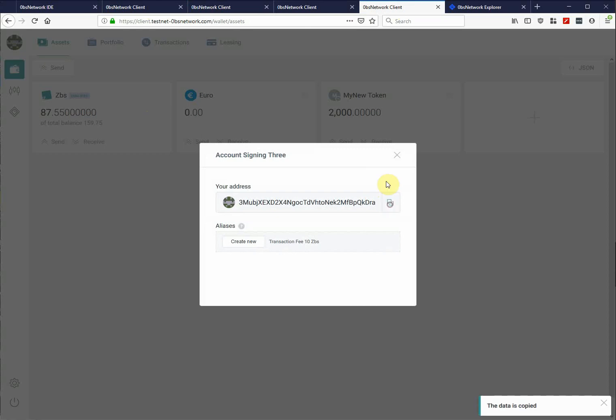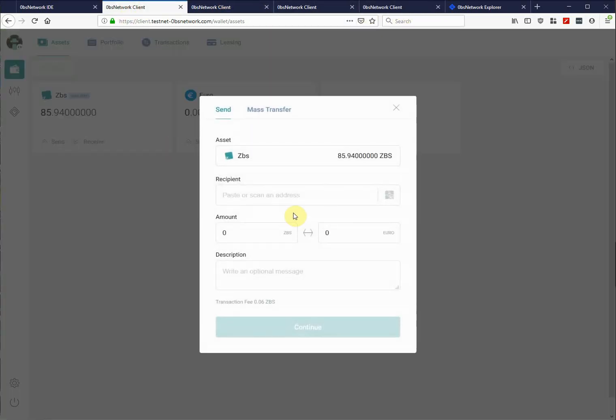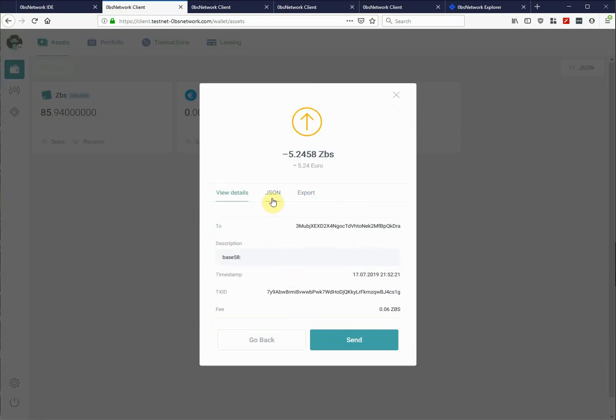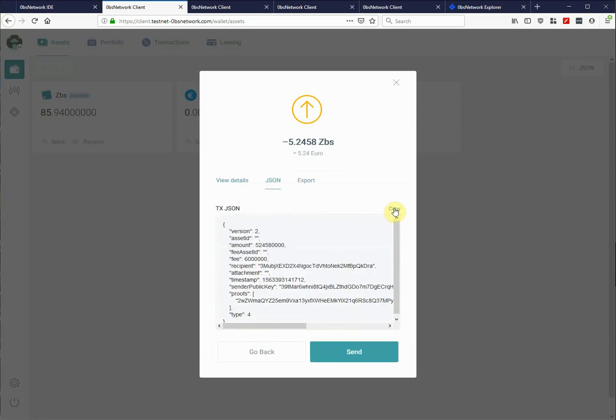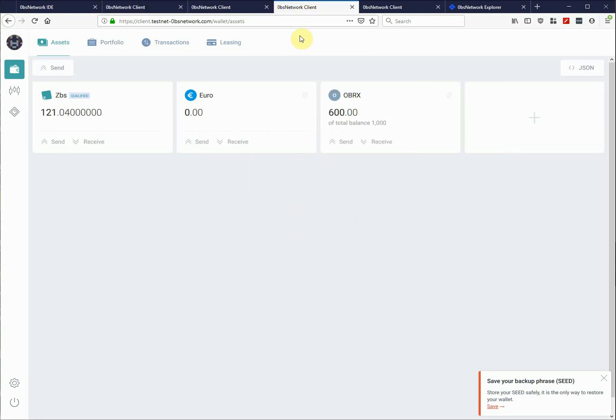Let's say I want to send some coins to my signing account 3 from my main account. Paste the address. In this case, I want to send, for example, 5.2458 ZBS coins. Click continue. Again, instead of clicking send, I go to the JSON tab, copy that. Let's say in this case I want this to be co-signed by my signatories 2 and 3.